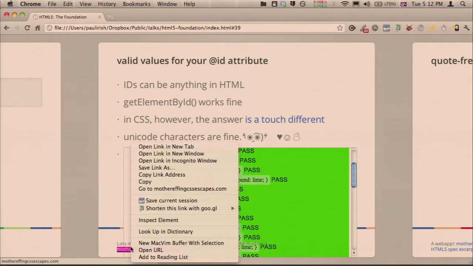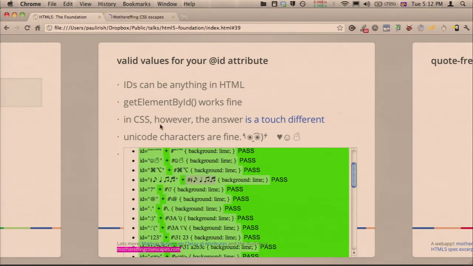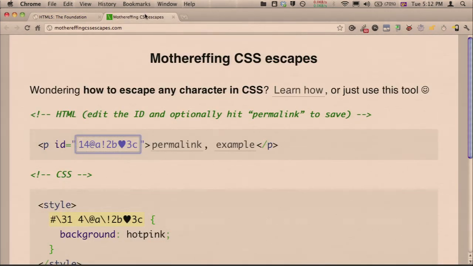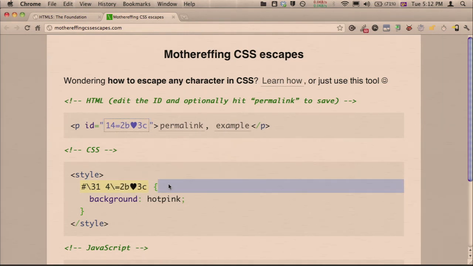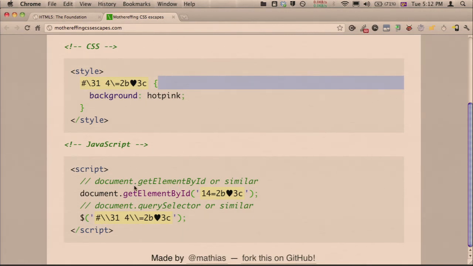If you want any help with this, Mathias made a nice little one-page web app called Mother Effing CSS Escapes, where you can just type in whatever ID you want to use, and then it can tell you exactly how to escape the selector for CSS, and how you use it with getElementById and querySelectorAll.